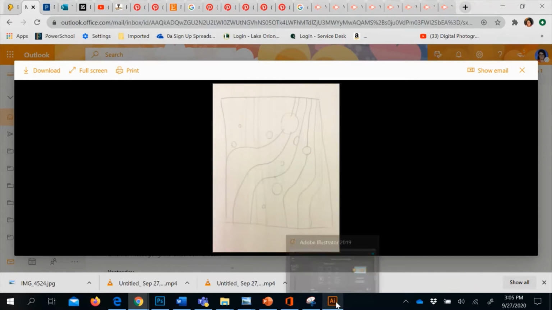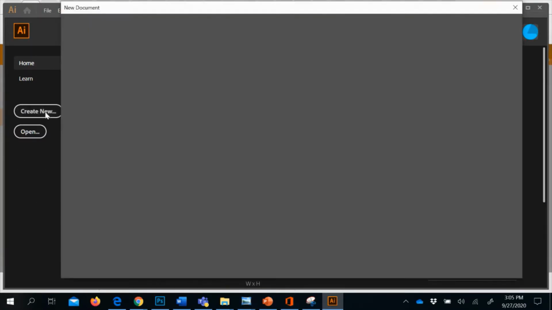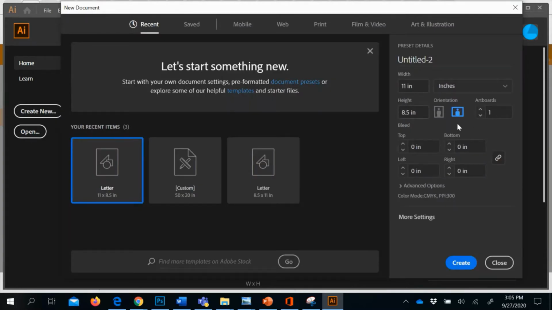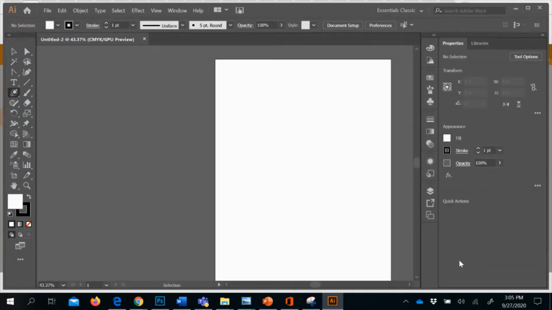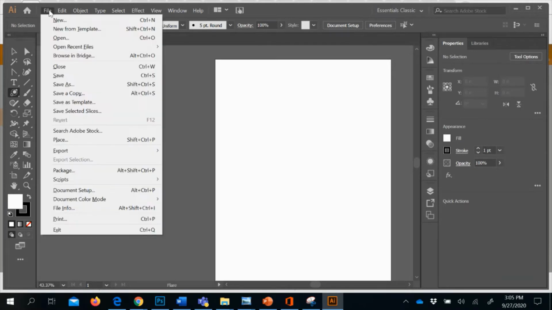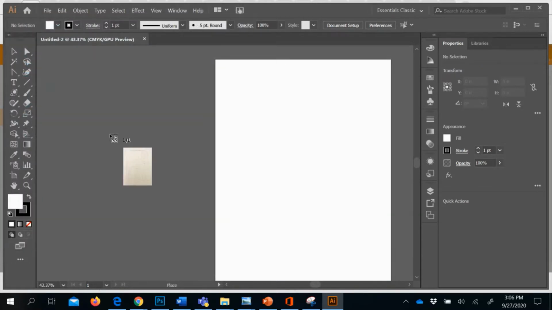So I'm going to open up Illustrator, and remember, you're going to create a new document. I'm 8.5 by 11, but I want a vertical layout because my drawing is vertical. Now, you could just look at your drawing. I like to place it on my page here. So I'm going to go to File and Place, and open up my image onto this document. Mine is on my desktop, so I'll just grab that.